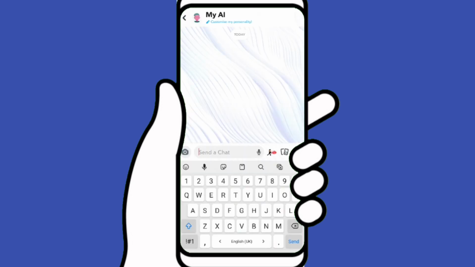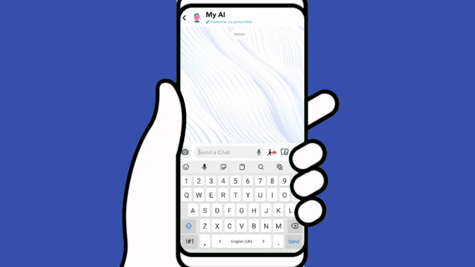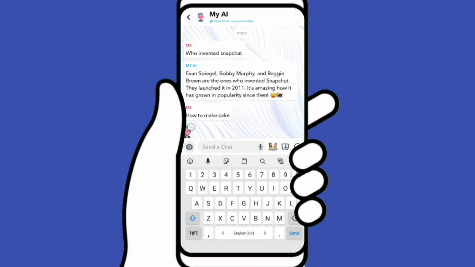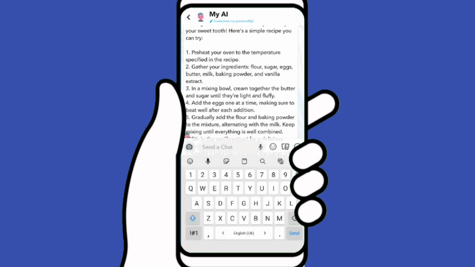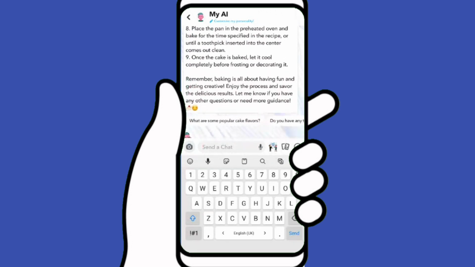My AI is a virtual friend that lives inside Snapchat. You can think of AI as your friendly and helpful companion here to chat with you. My AI is kind, smart, and creative, and AI is always there to have a fun conversation with you. You can ask him questions or information that you need. Also, My AI will help you.